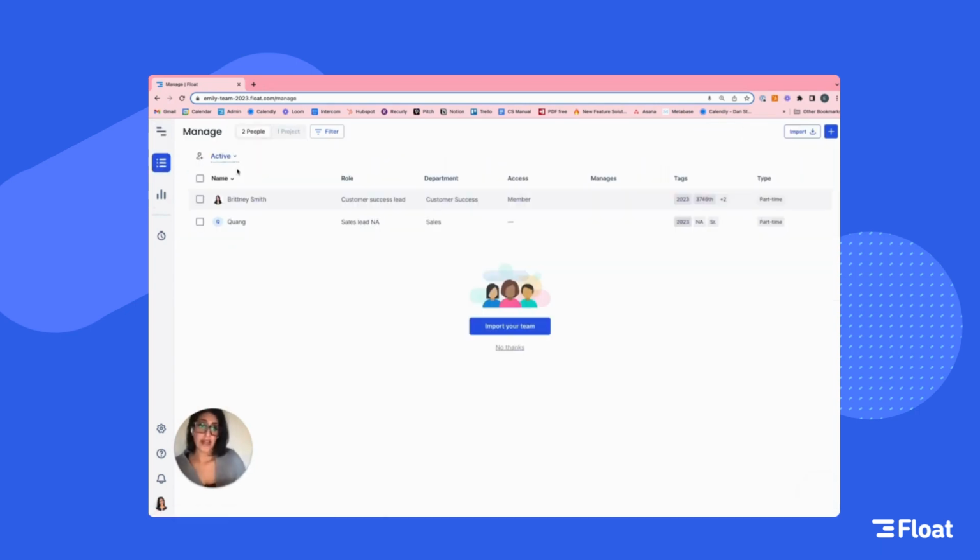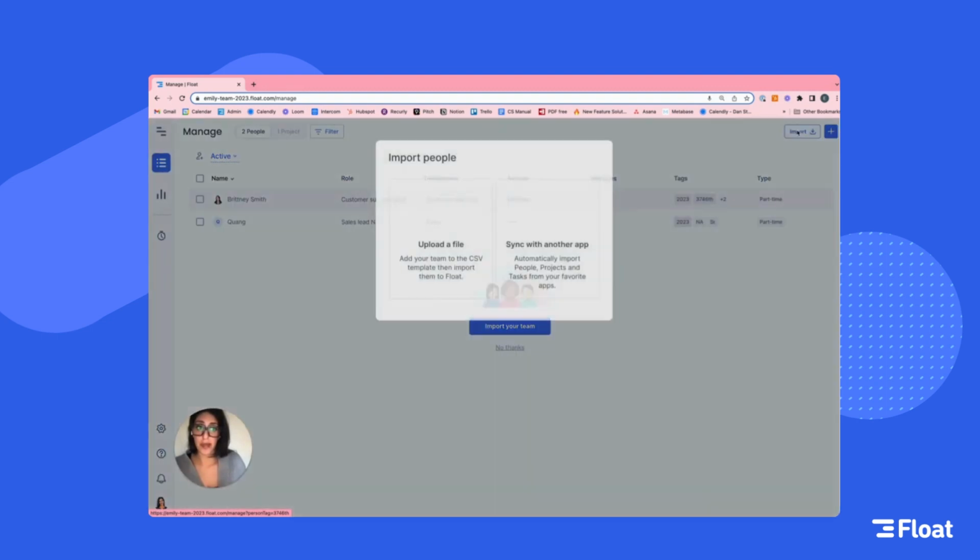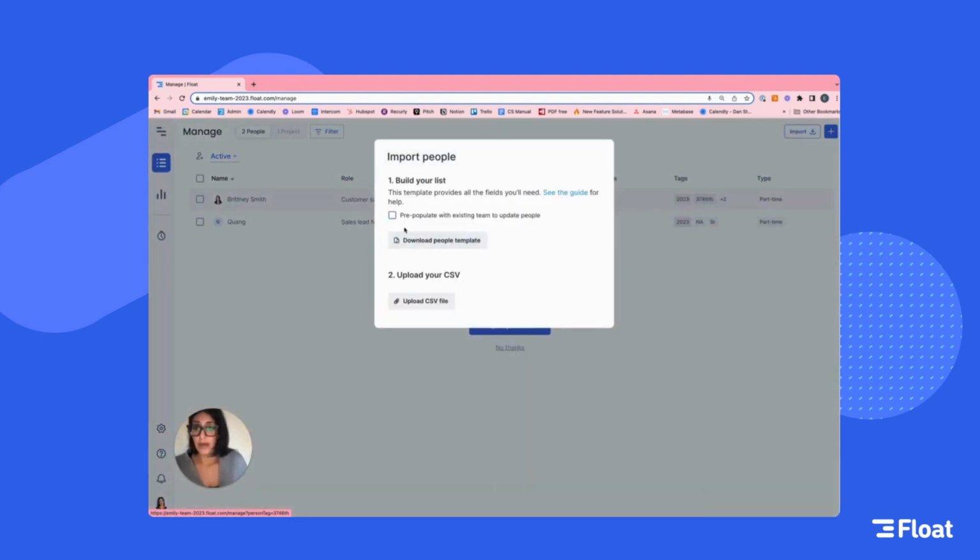Now, what if you have a number of employees you want to add at one time? We do have a couple of options for that. You can navigate to the import button in the top right-hand corner here and press upload a file. If you download our people templates, you'll then be offered a solution to bulk load some people within your Float profile. You can do the same for projects.